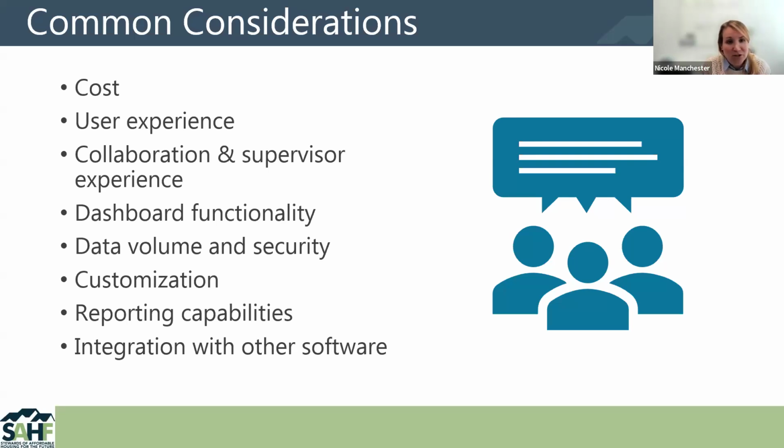The user experience, particularly the frontline staff experience, is so important. How user-friendly is it for staff to input data, and then, of course, other users as well.